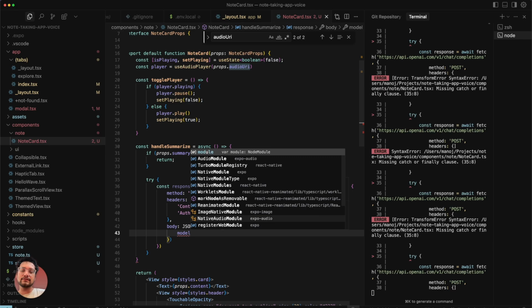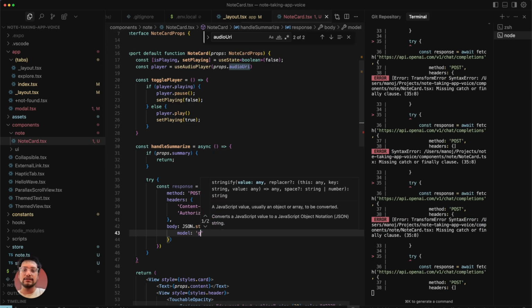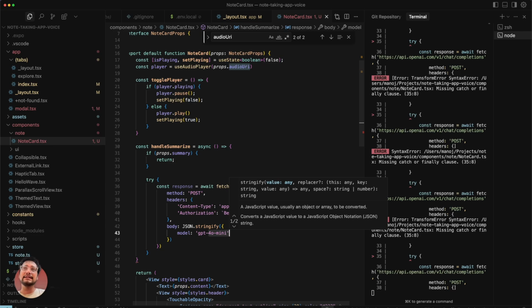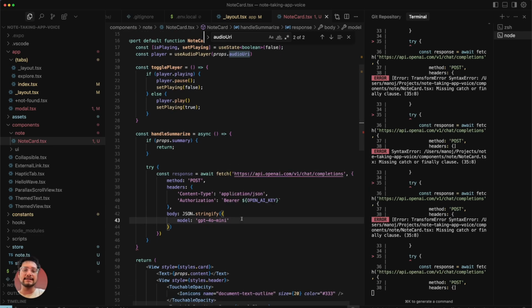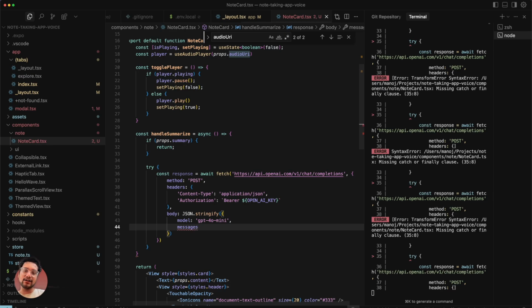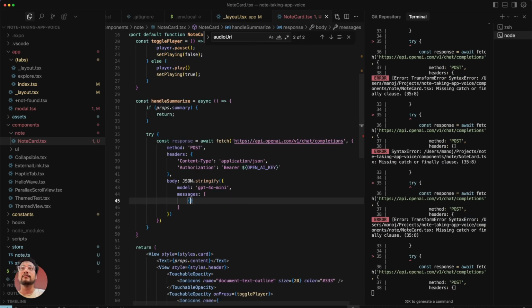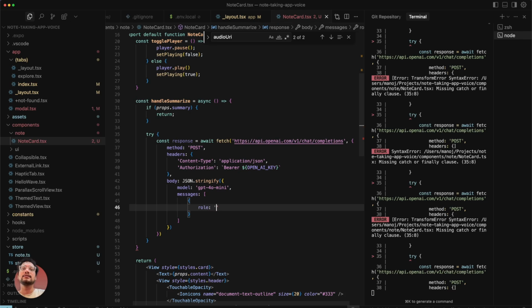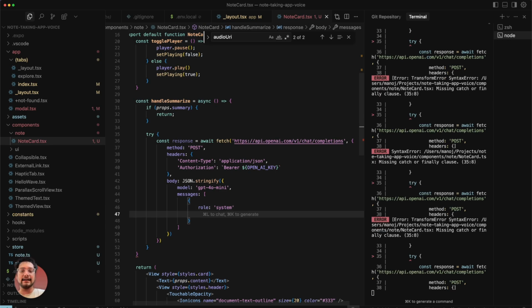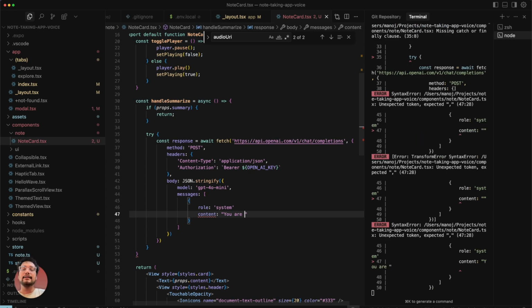So first we are going to choose our model, which is going to be GPT-4o mini. Or you can use 4o, but I'm just using mini to keep things simple and fast as well. And then we have to provide an array of messages, just as we do in ChatGPT. So messages: first I'm going to pass a role. The role says which party this message belongs to. So first is going to be system, and the content will be that you are an assistant.